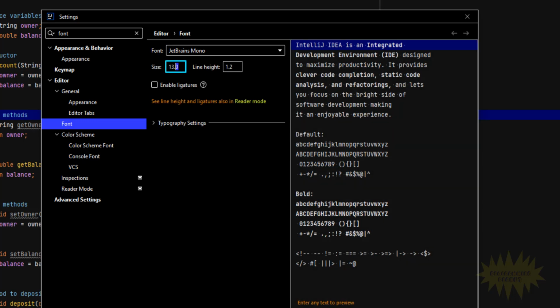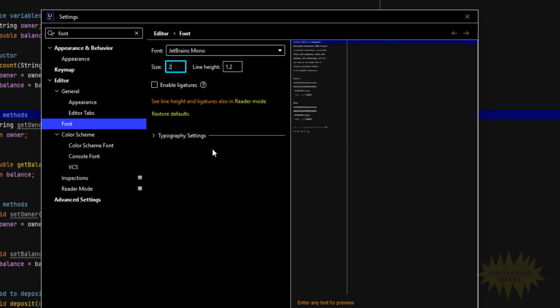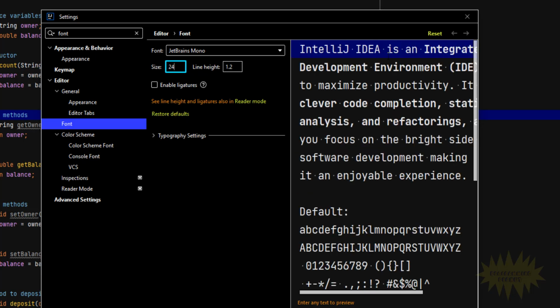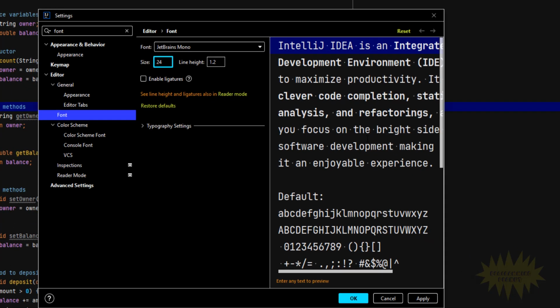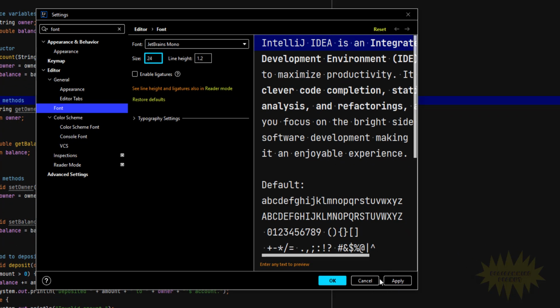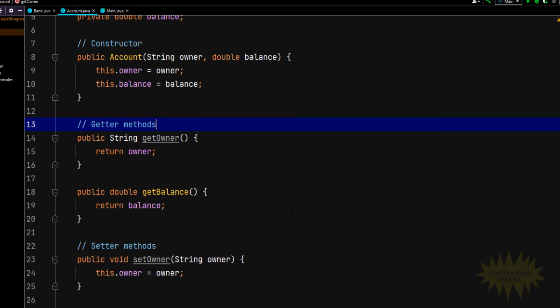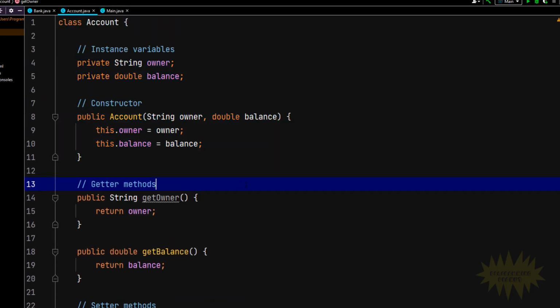Now here you can change the size to whatever you want. The default is usually somewhere around 12 or 13. Now, if we make this bigger, let's say like 24, you'll see that here on the right side, it gives you a preview of what that size font will look like. Now, if you're happy with that, you can go ahead and click Apply, and you'll see that the font is now bigger.